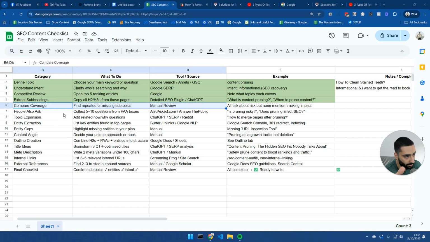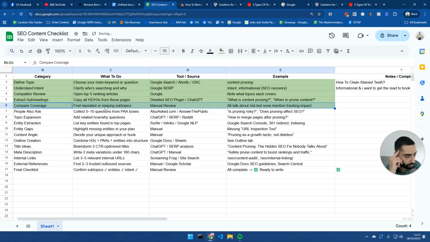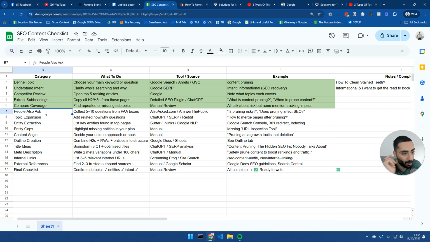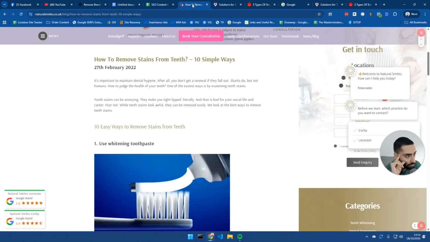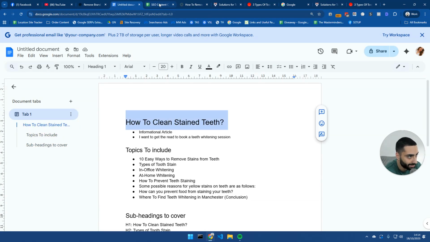So that step there was obviously finding repeated missing subtopics. We've actually already done this when we removed the overlap in the subheadings, so I'm going to select that as being done. Then this is why we didn't want ChatGPT to just go gung-ho and produce the actual content. Now what we're going to take a look at is the People Also Ask. So in this case, we're going to Google our keyword, which is how to remove or how to clean stained teeth, right?